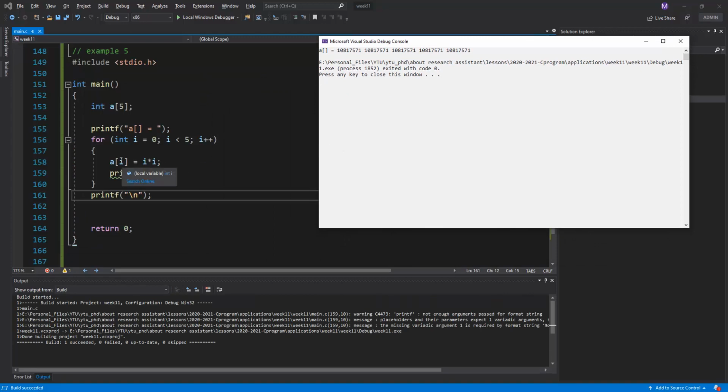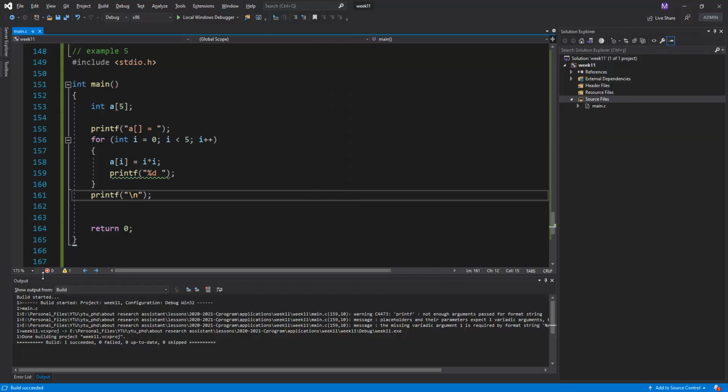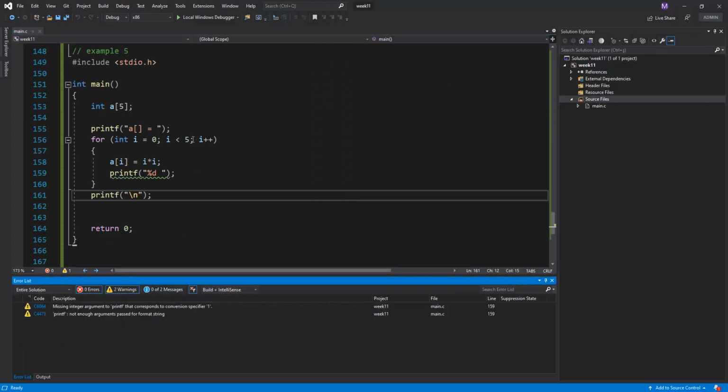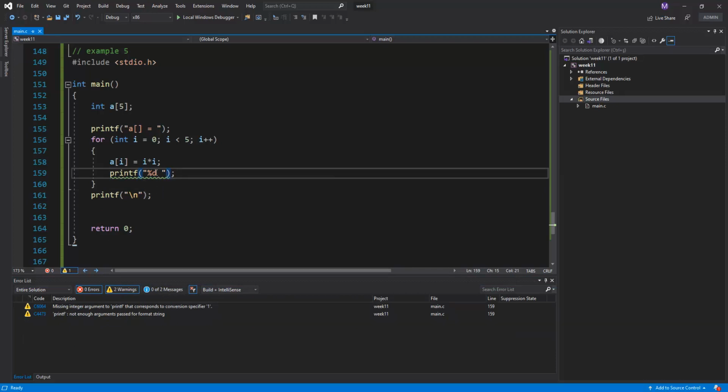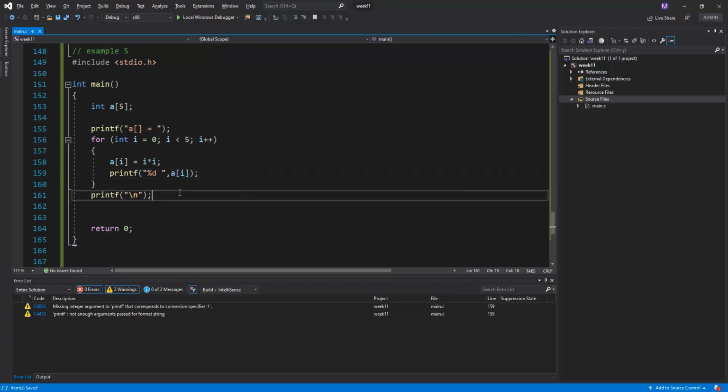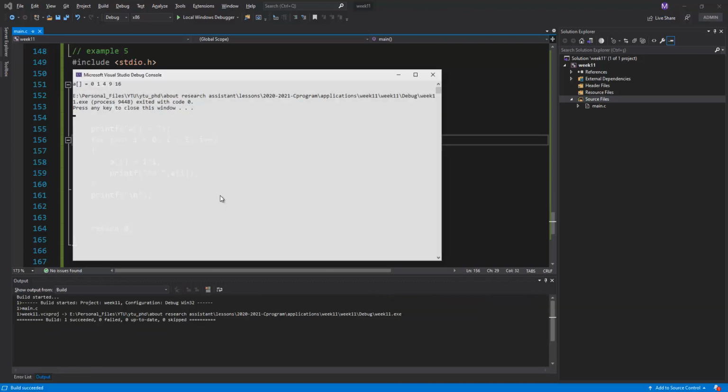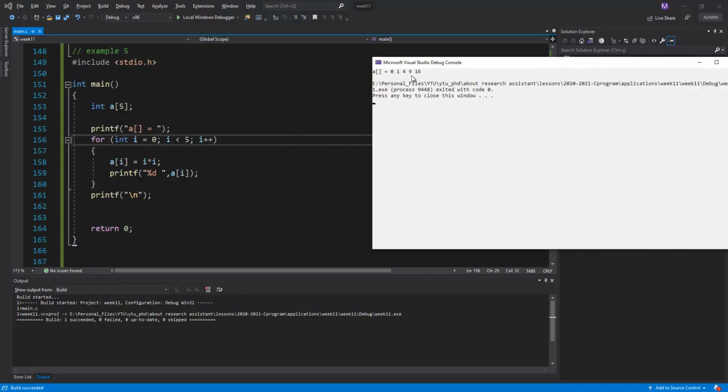And so a[i] is equal to this term in here. And so this is wrong, right? Because we have a warning in here, %d in here. Okay, and so we need to add this code a[i]. But this is not a syntax error, just remember that. And so if I run this program again, 0, 1, 4, 9, 16 values are assigned to the array elements in this notation.